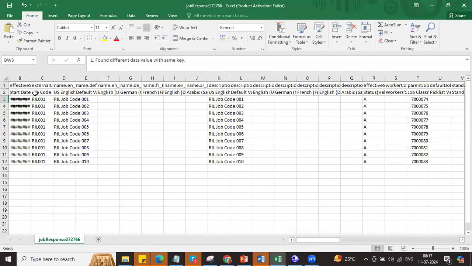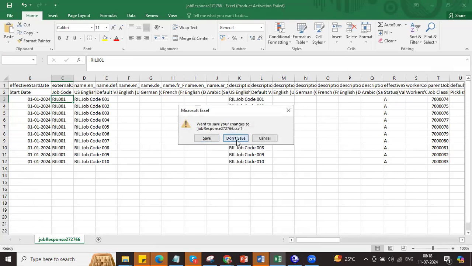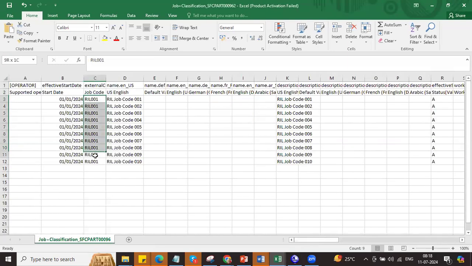What is it? Okay, so this one, I'm trying to upload the same job codes, right? They should be different.